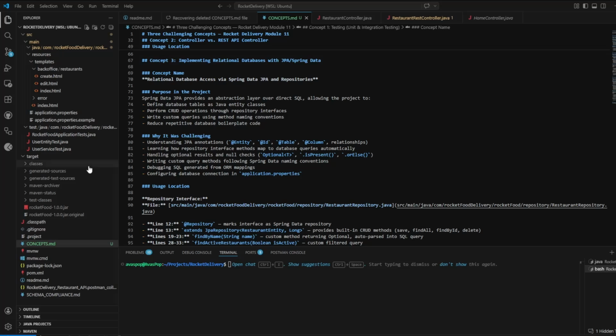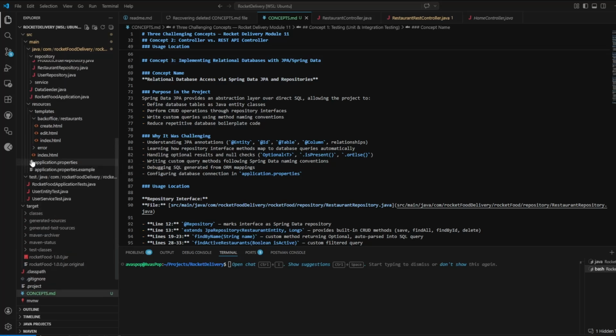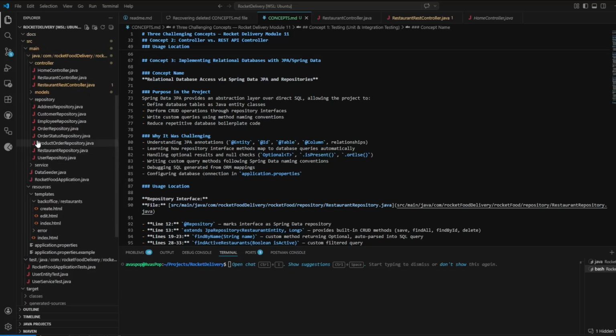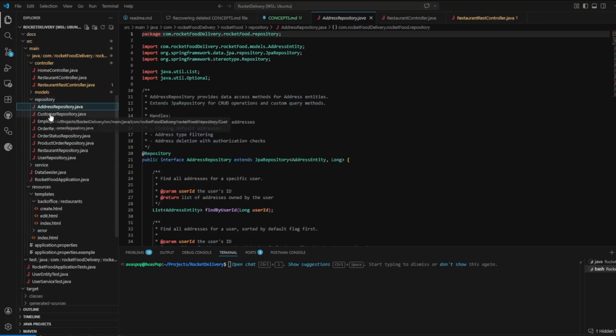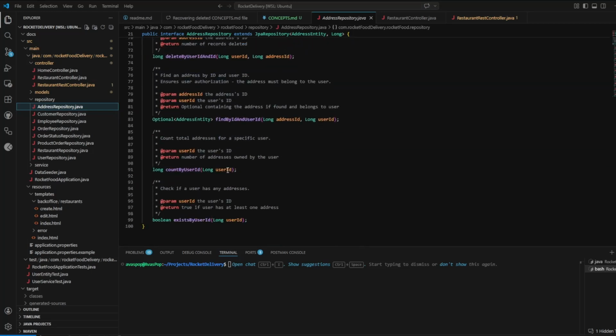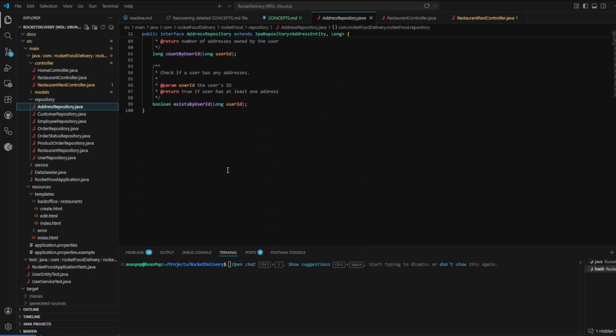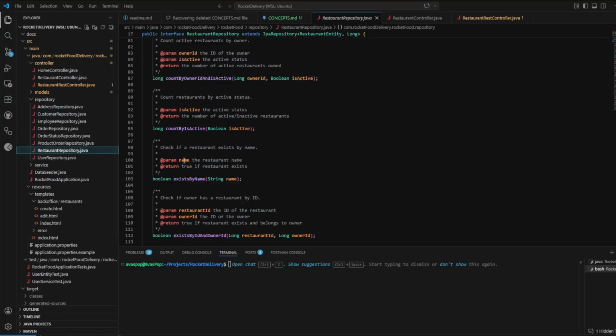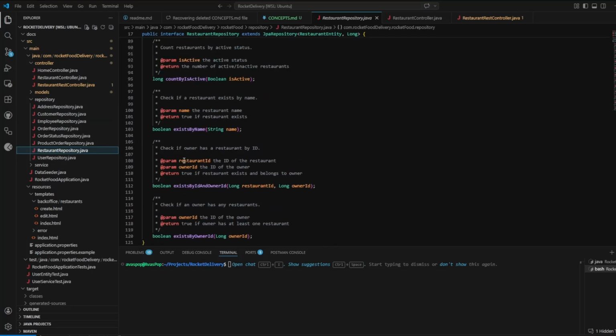The files that are associated with this are in the repository. And then each of these controls different elements of the database here.